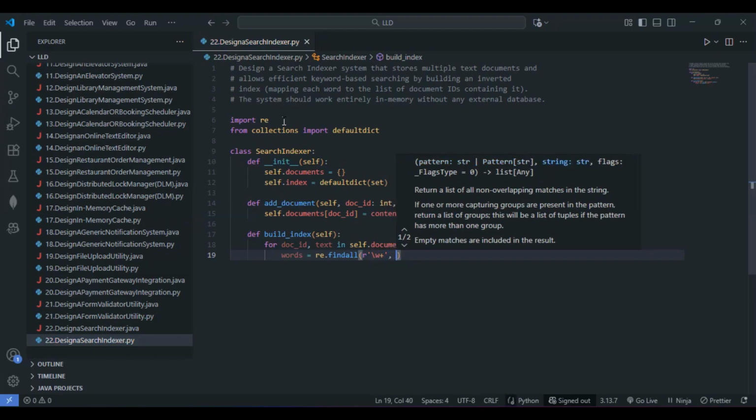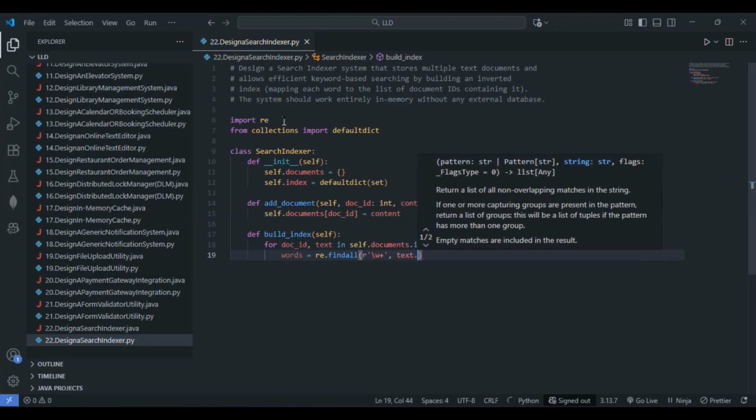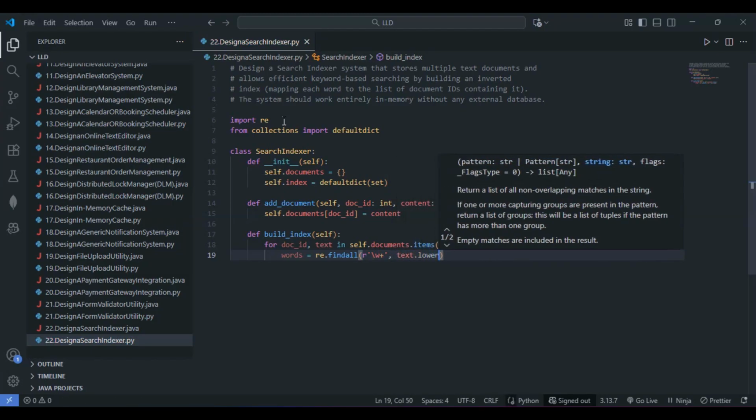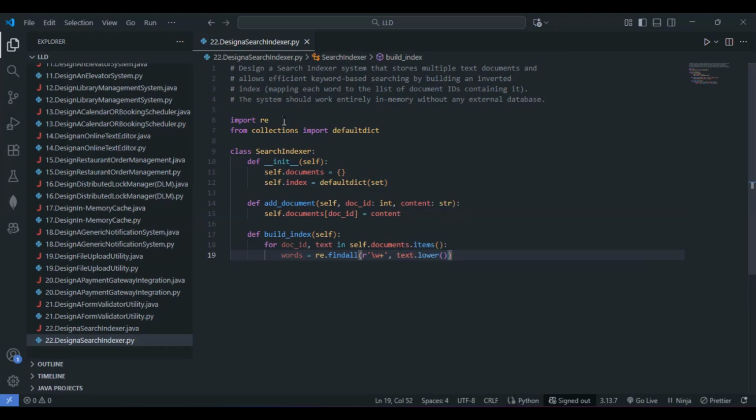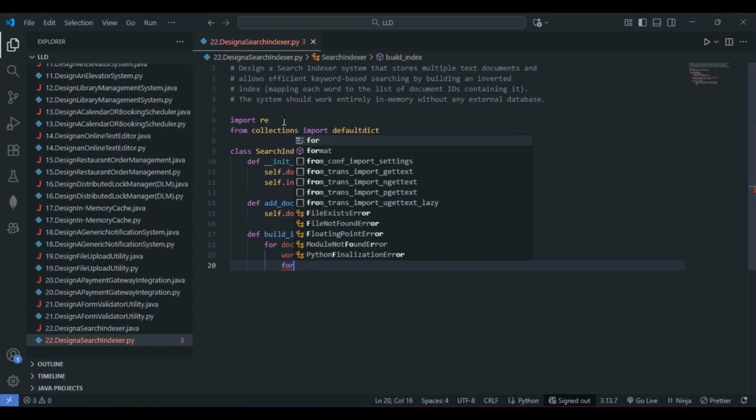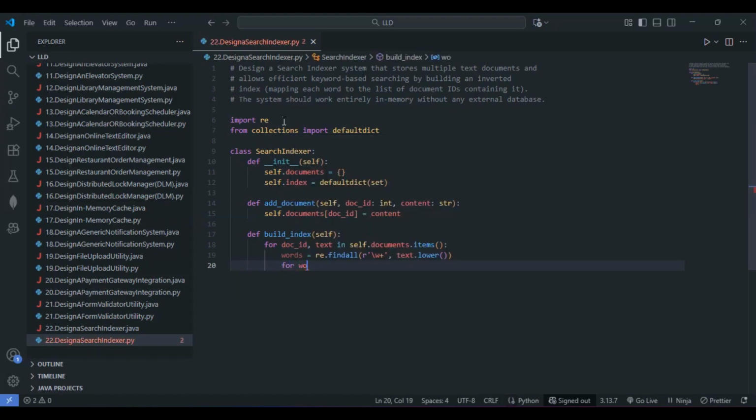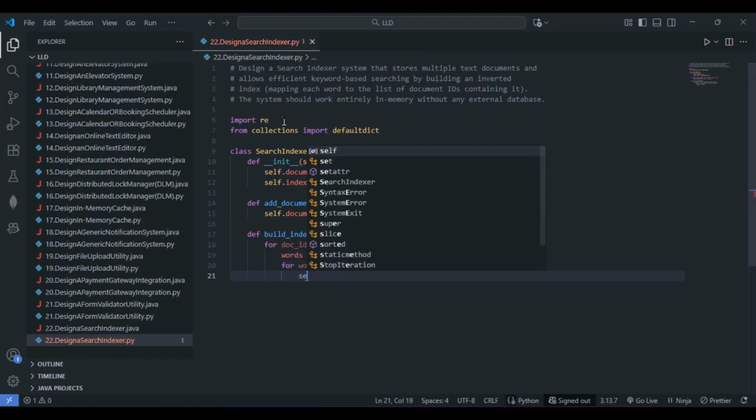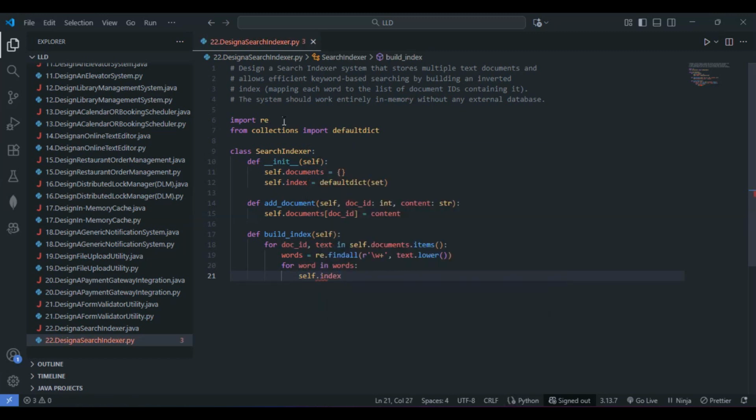Yep. So along with this, let me go with the text dot lower. This has to show, this is not showing. Anyways, let me type this one entirely. So next, let me go with one more for loop here, for individual word in words actually. So we are considering individual word in words. So let me go with index of word, index of word. Let me pass the word here. Let me add this one, document ID, to the index of the word.